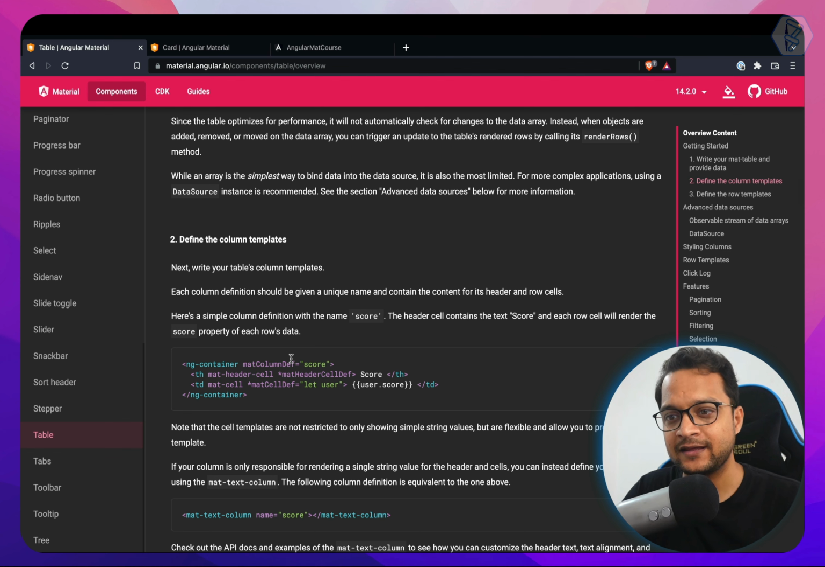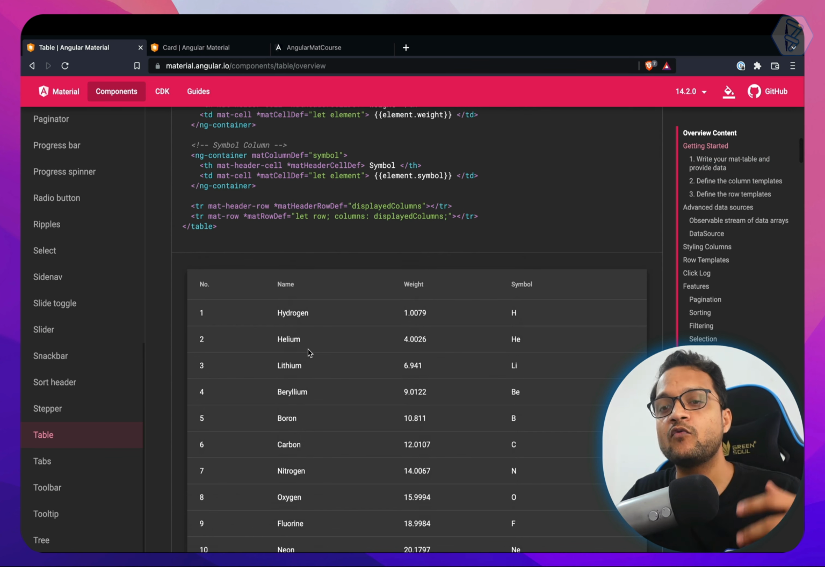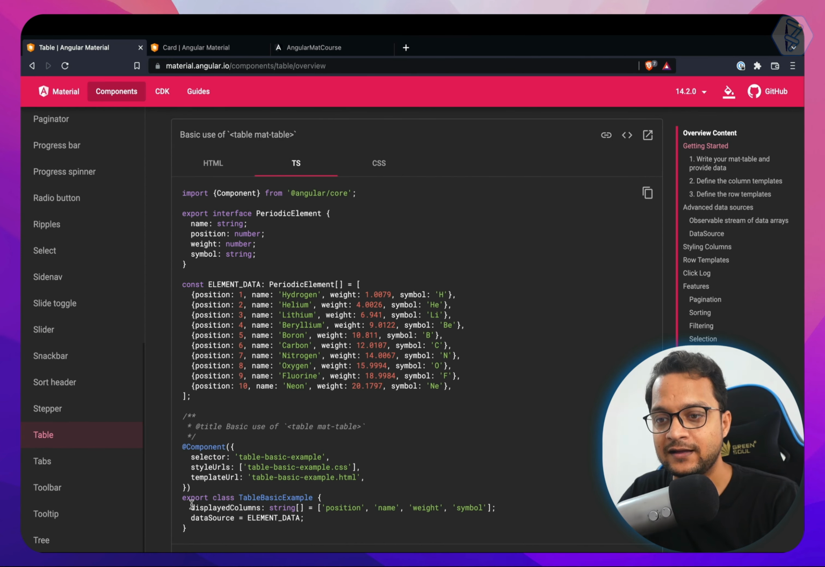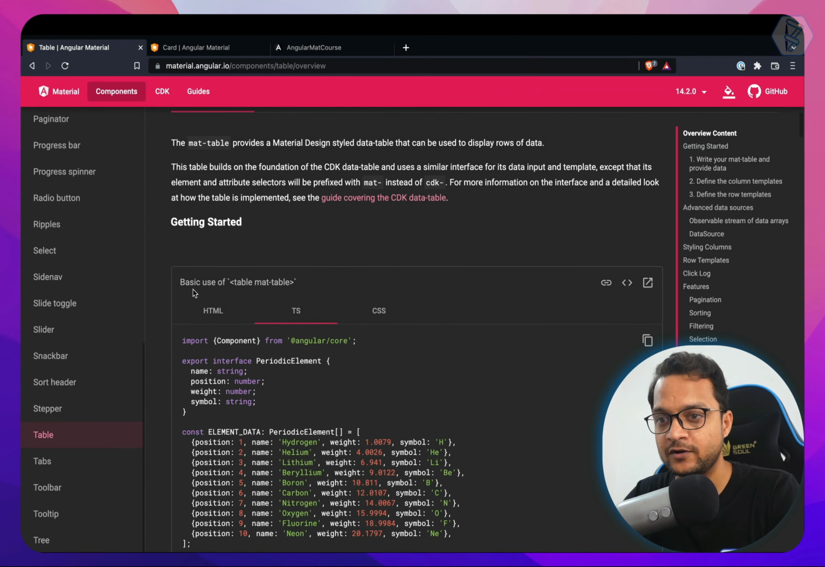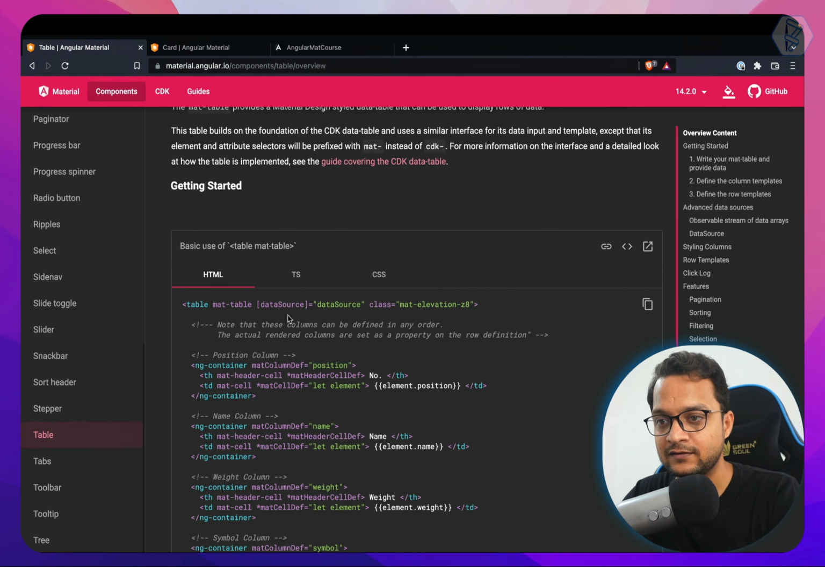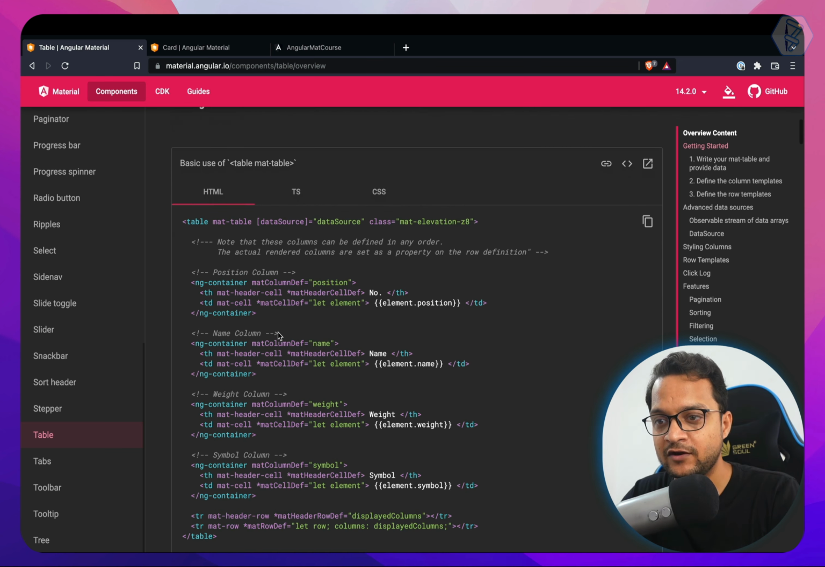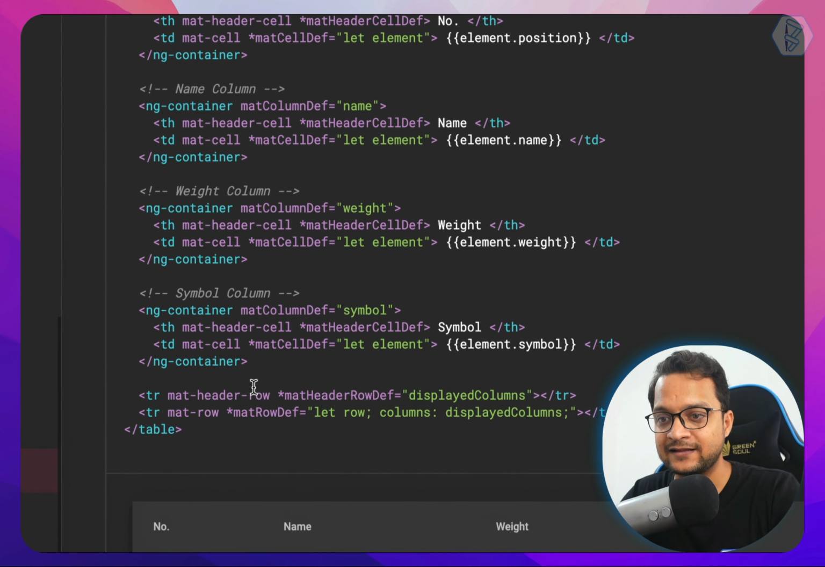Actually, what is happening is, whenever you define a table, you also need to define, among the data you have, what are the fields you want to show. This means if you go here, it says displayedColumns like this. So displayed columns are position, name, weight and symbol. So where is that? Yeah, name, weight, symbol, and position is the serial number. Okay, but where are we defining that, which is displayedColumns? So displayedColumns is like this.